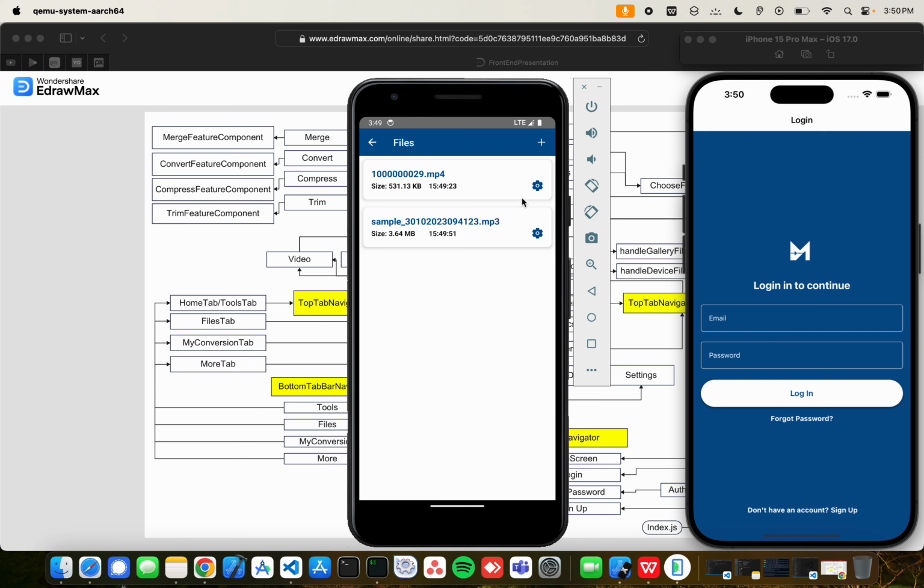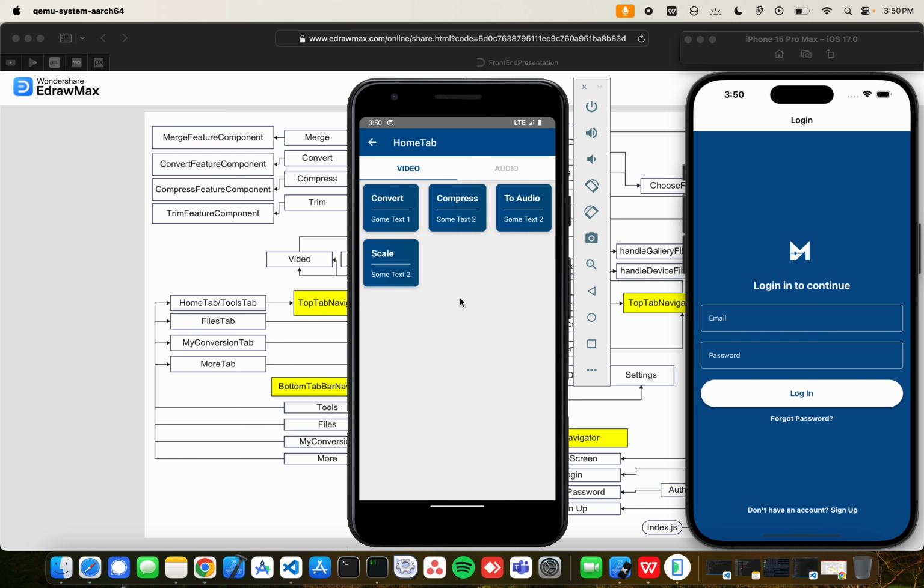And what to do now, let us explore. If I click on this settings button, what are we seeing? It is showing that select from tools and move to my conversion and delete. So let me select from tools. Okay, it navigated to this page.